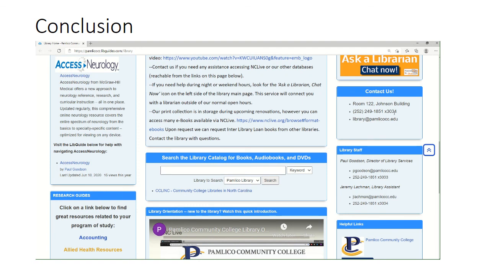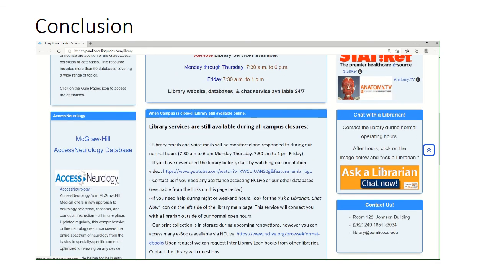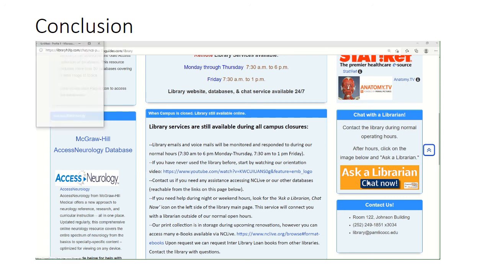On the right-hand side of our main page, you'll find contact information for staff. And also, we have available our Chat Now service. So this is available during early morning hours, night hours, weekends. Whenever we're not here, then you can use this service to connect with a librarian who will assist you with your questions.